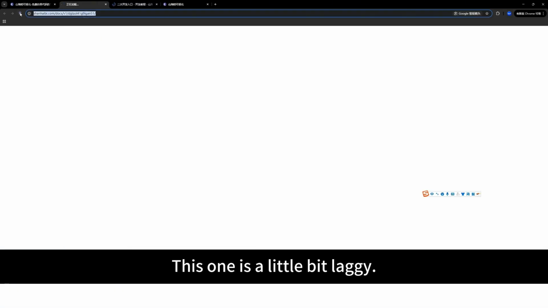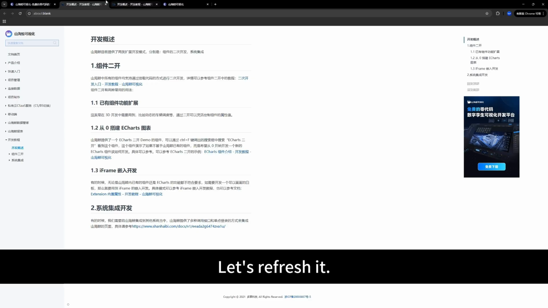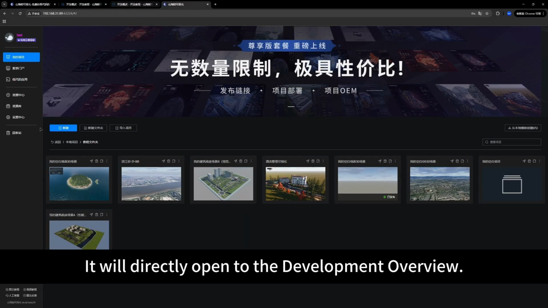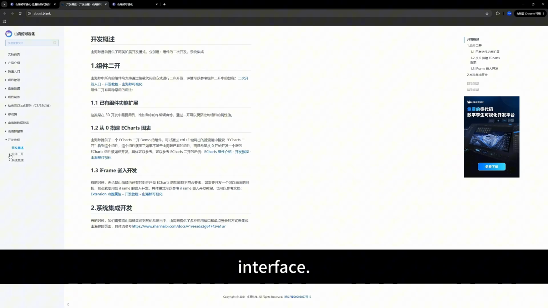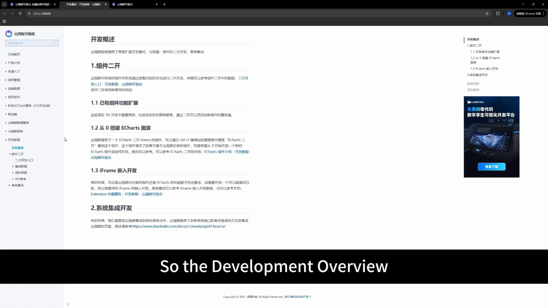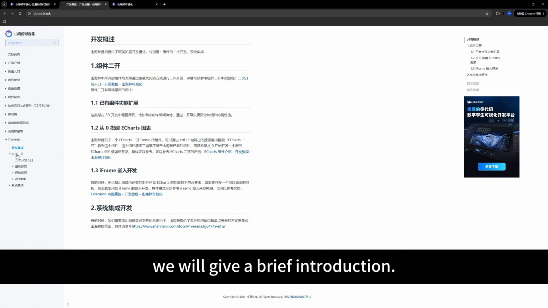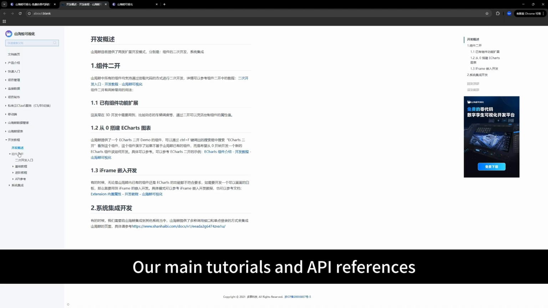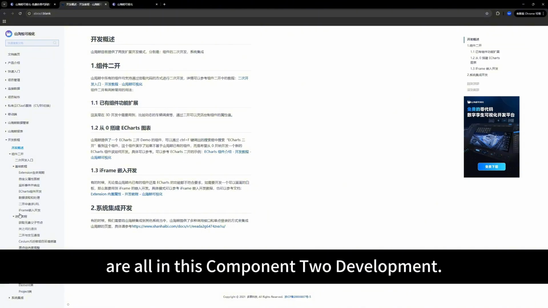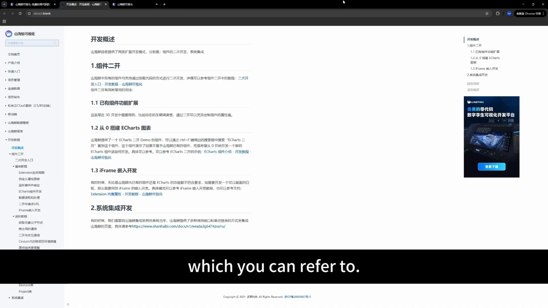This one is a little bit laggy. Let's refresh it. It's okay. It will directly open to the development overview interface. So in the development overview, we will give a brief introduction to the entire secondary development. Below, we divide it into two sections. One is component development, and the other is system integration. Our main tutorials and API references for development are all in this component, which you can refer to.